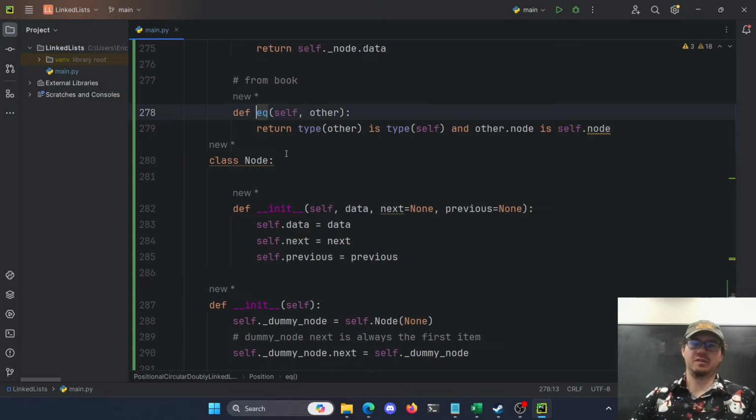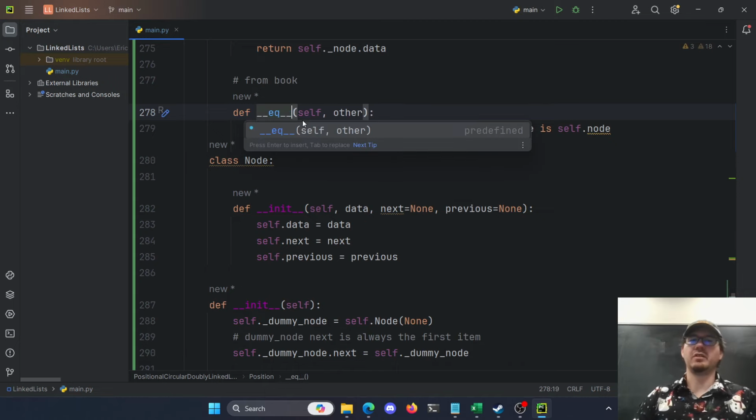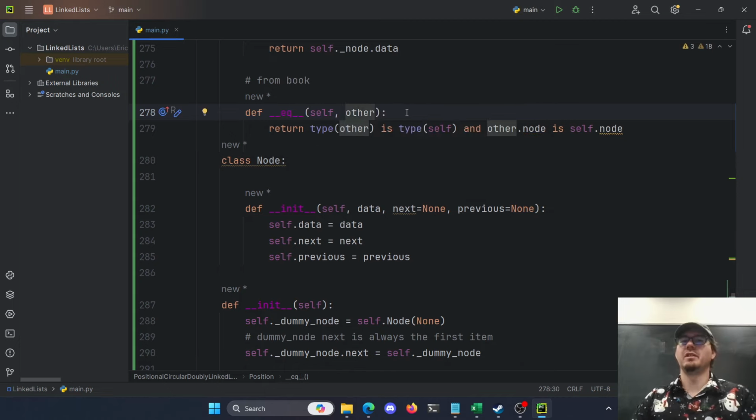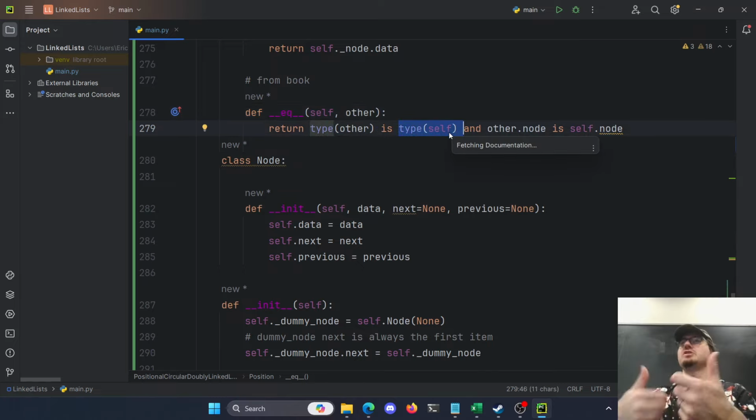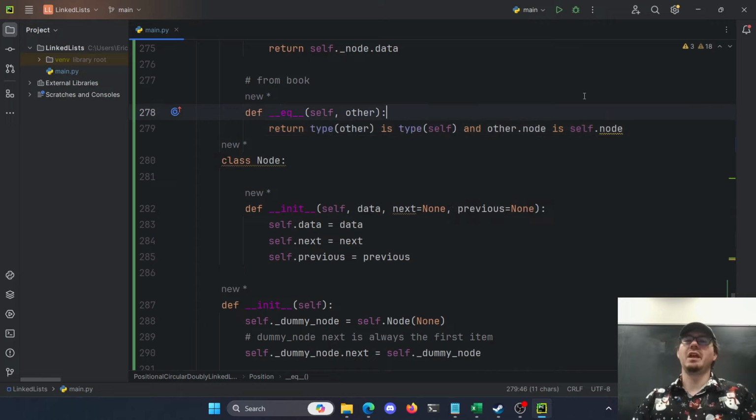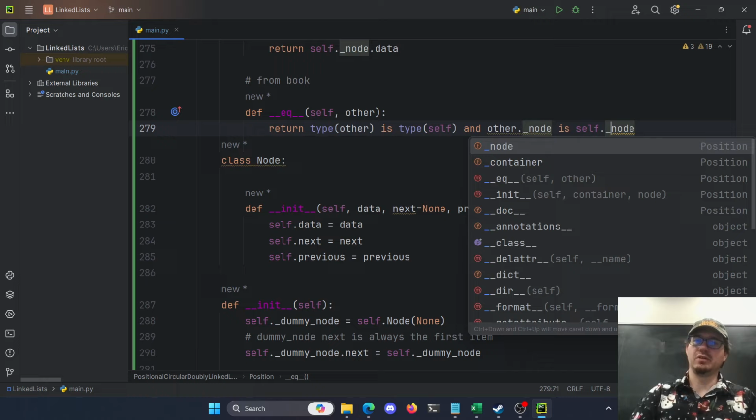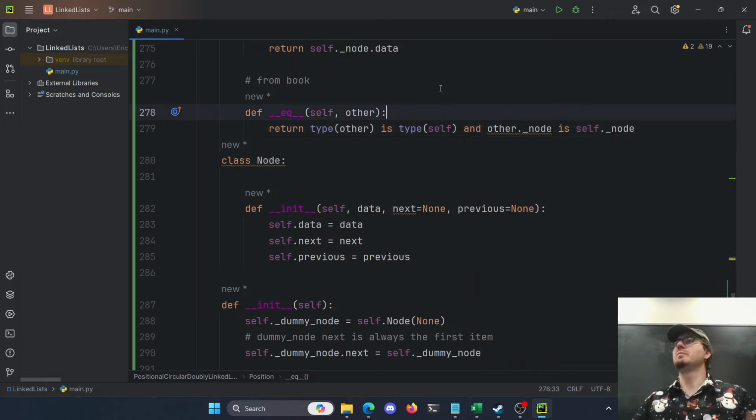So this is equals here, that took out the double underscore for me. So if the type of the other is the type of me, are we both a position class? This checks what class we are, and then is the other's node the same as my node here? Do our nodes match? So do we both point at the same thing? Because it's possible we could get two different positions.